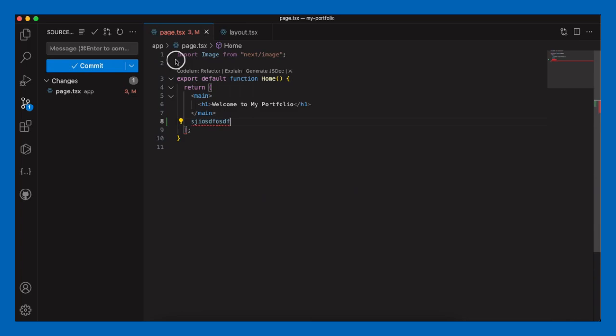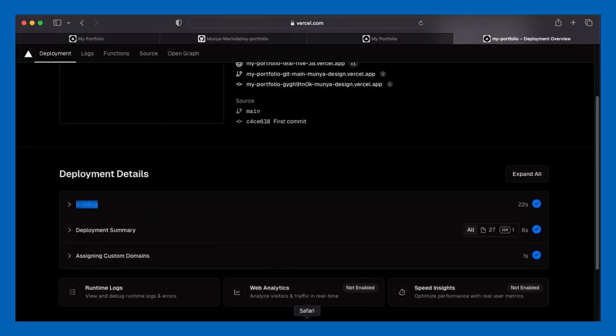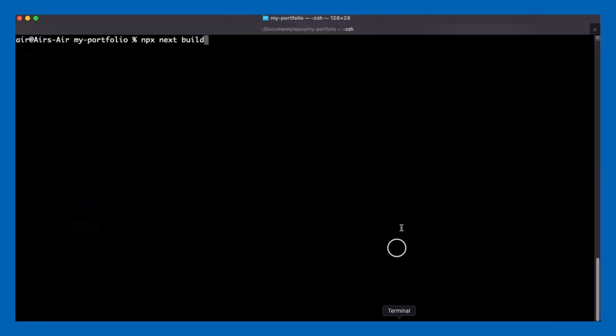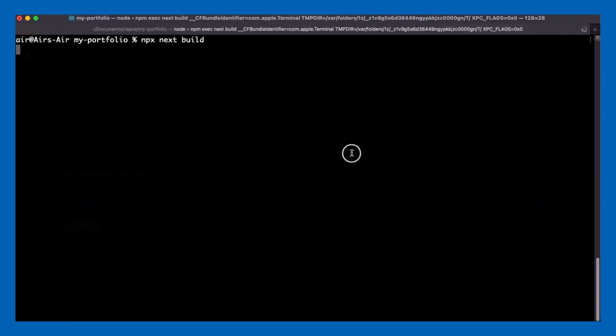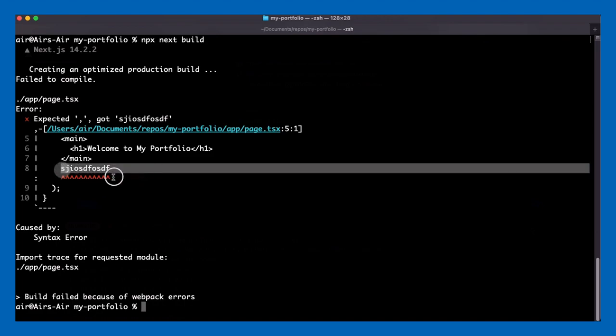So type in npx build. So build is the same build as this, right? It's the same thing, but you are doing it on your local machine. Maybe there are a few differences, but it amounts to the same thing. So what it will do is create an optimized production build of your website, which is easy to serve to clients, which is faster to serve to clients. As you can see, it will tell you inside the folder called app, the file called page.tsx, there's an error, and then it will show you exactly what the error is, and then you can go back to your code and quickly fix it up.